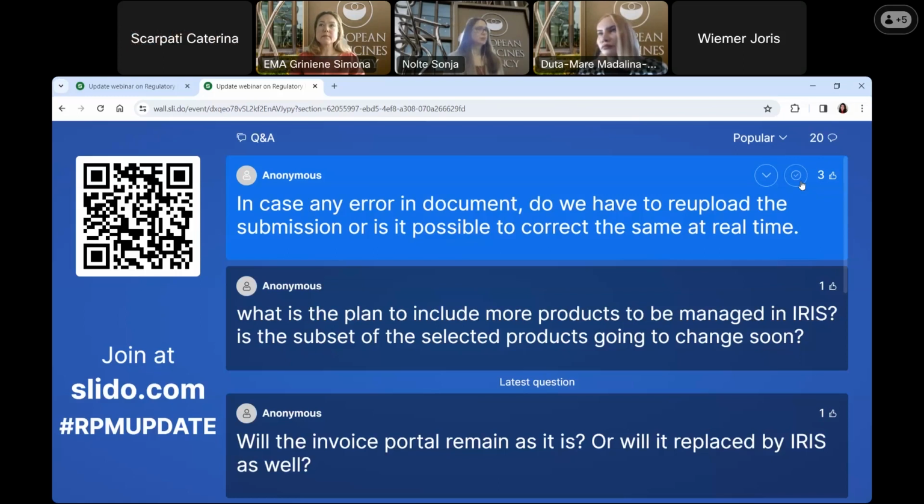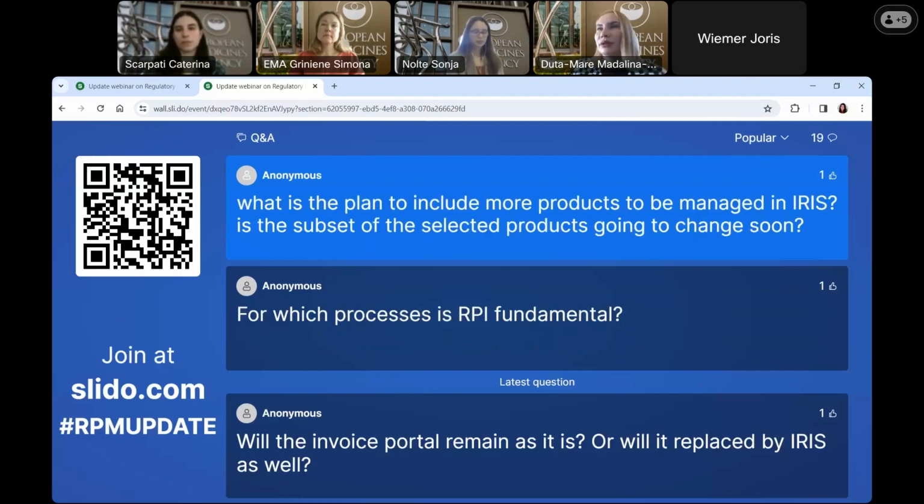To be managed in IRIS, is the subset of the selected products going to change soon? We will contact the impacted marketing authorization holders if that's the case. Currently not, but if the strategy is going to change, or if there is any update, the impacted marketing authorization holders will be contacted. Thank you.